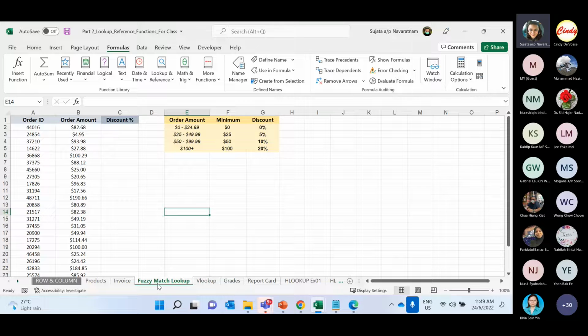Okay, so this is the fuzzy match lookup. Fuzzy match lookup is when we are working with approximate match. One thing I want you to remember is that when you work with exact match, normally you're looking for the exact value from the range that you have. But if you're working with fuzzy match or approximate match, you normally have a range in the table array that you're working with.